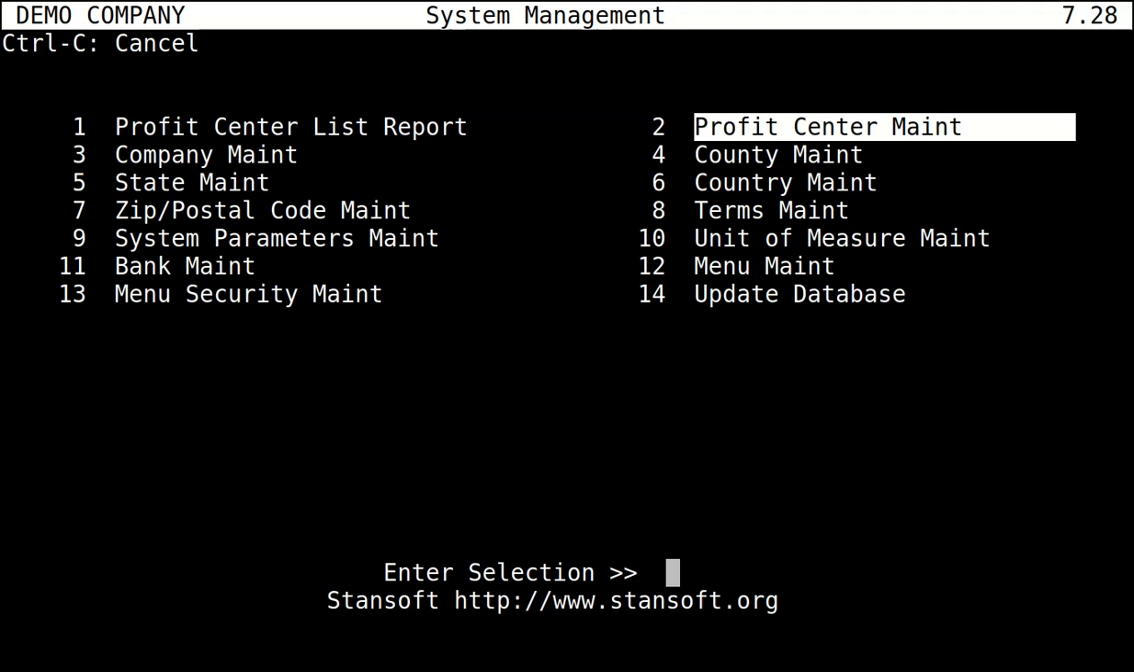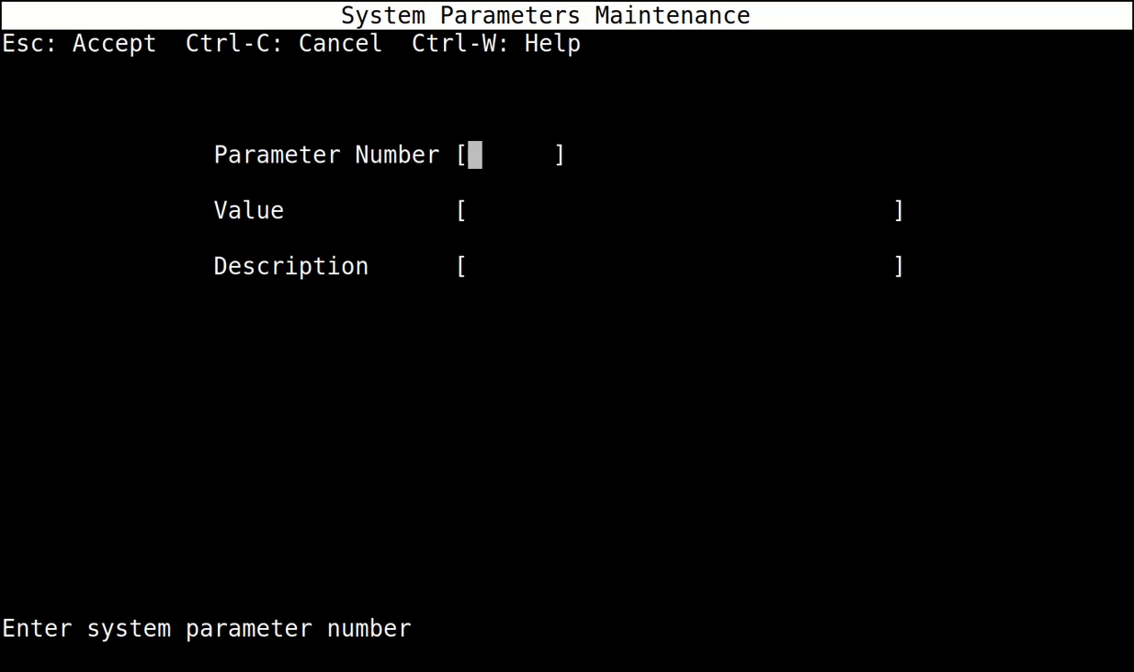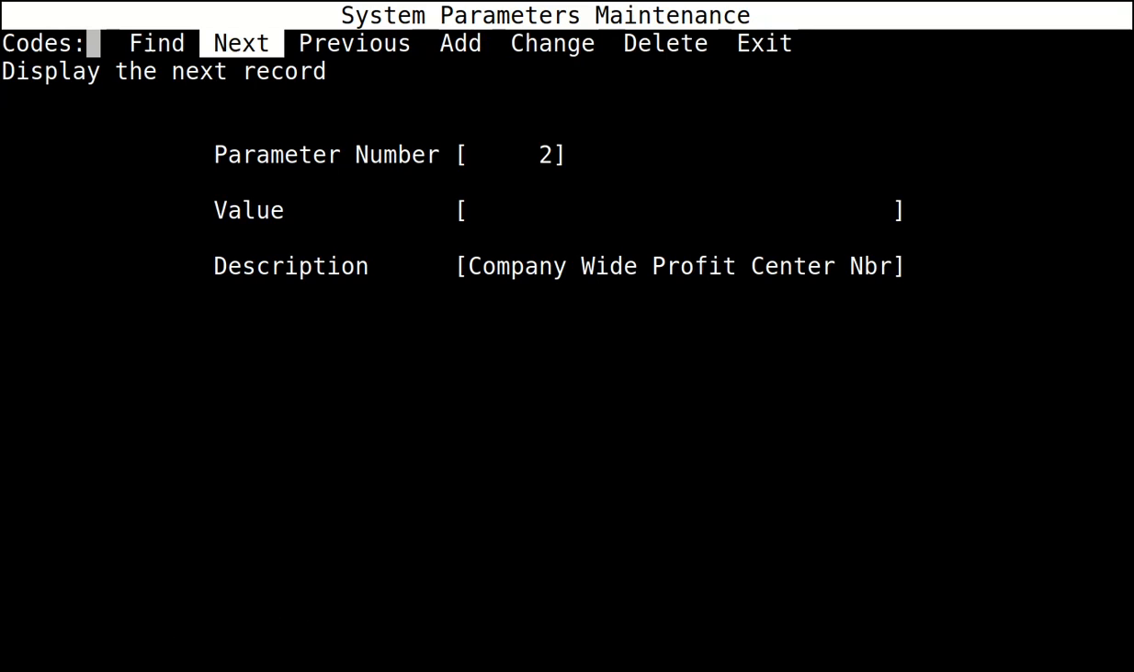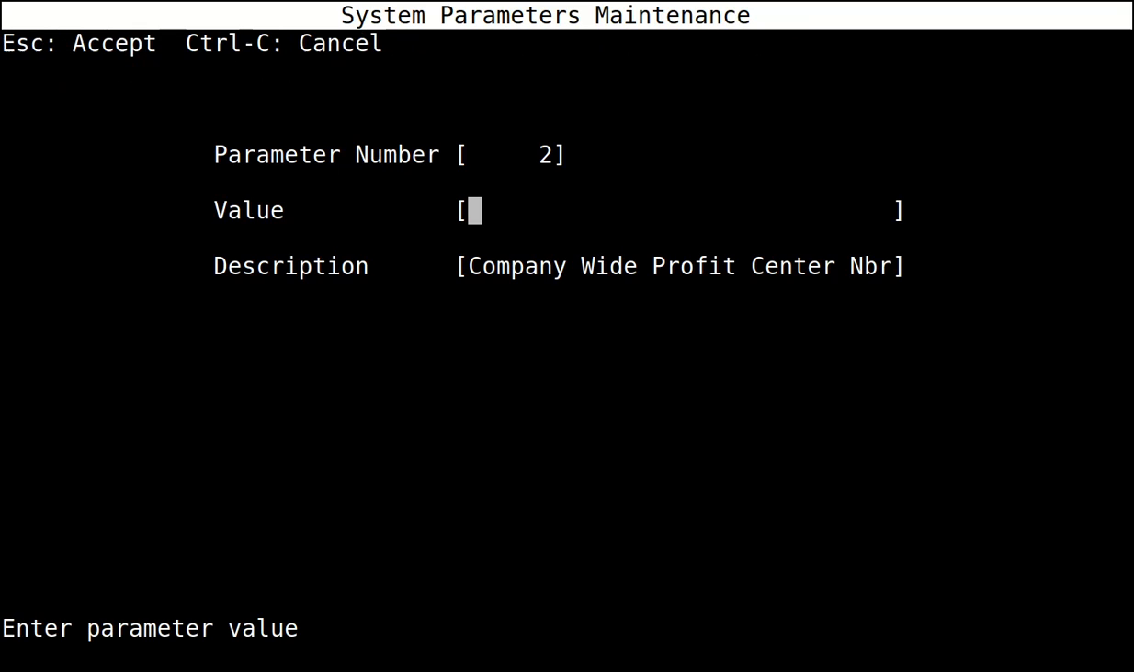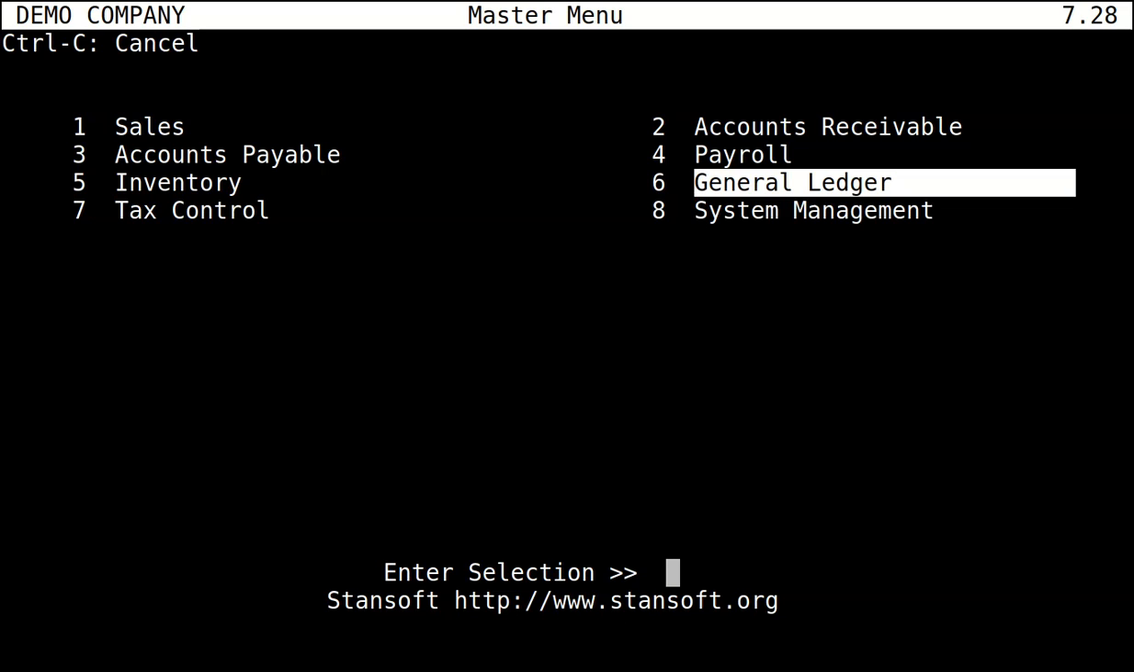Next, go into system parameters, enter on find. We're going to do a search for parameter number 2, press escape. And we need to change the value, which is currently blank, by selecting C for change. And we'll enter 0, which is the company-wide profit center we just set up. Press escape to save that and exit. Control C to back out of this menu and go into General Ledger.